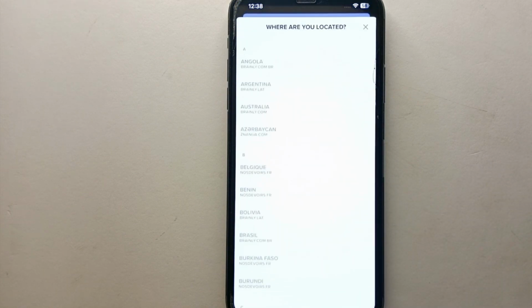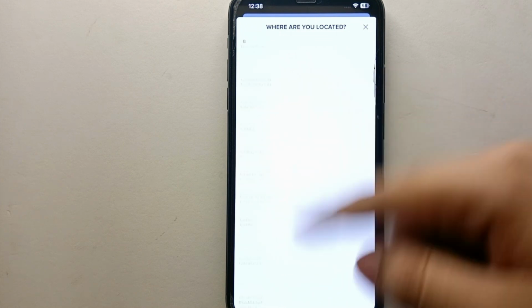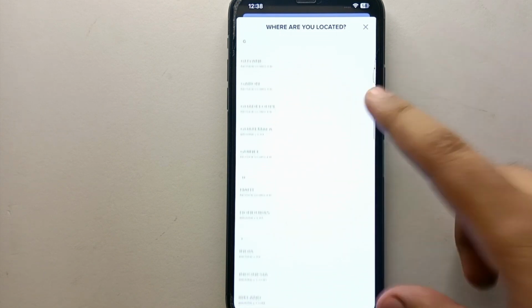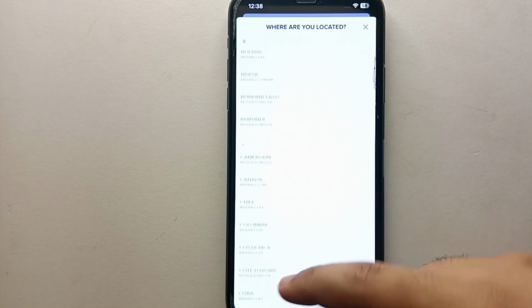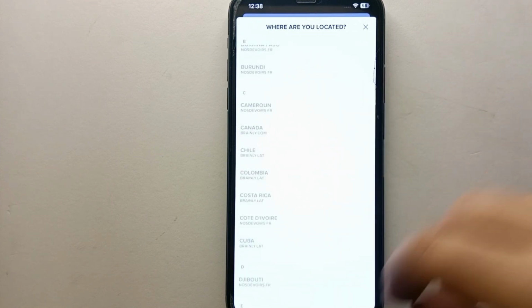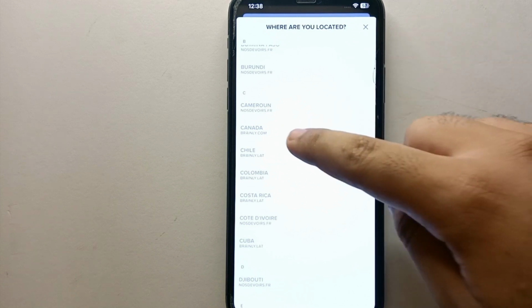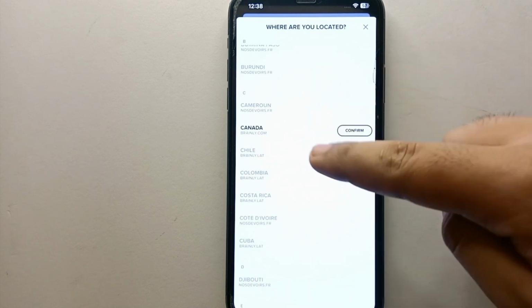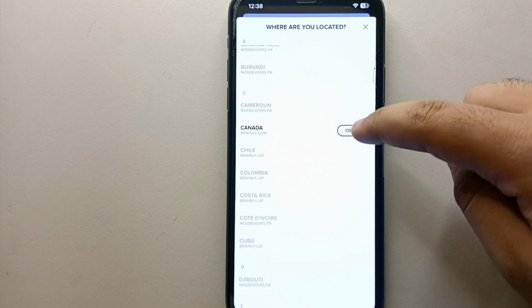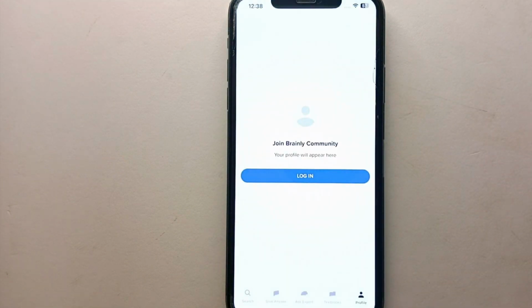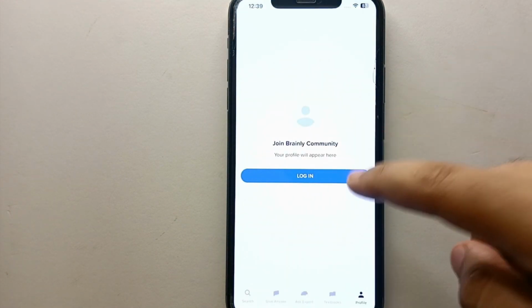If you want to change it, just simply click on it, and there you will see different countries that are registered with Brainly. It does not have all the countries from the world, but it has a number of countries that you could choose. So here you just have to simply search for the country you're looking for, and once you find a country, just simply click on it, and after that you have to click on confirm. Once you tap on confirm, it will log out of your account.